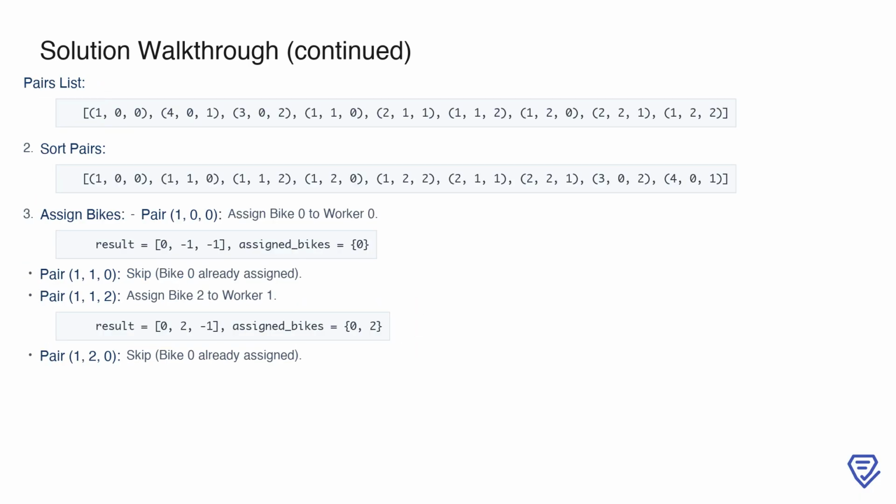The pairs list for this example is [1, 0, 0], [4, 0, 1], [3, 0, 2], [1, 1, 0], [2, 1, 1], [1, 1, 2], [1, 2, 0], [2, 2, 1], [1, 2, 2]. Sorting these pairs results in [1, 0, 0], [1, 1, 0], [1, 1, 2], [1, 2, 0], [1, 2, 2], [2, 1, 1], [2, 2, 1], [3, 0, 2], [4, 0, 1]. Now we begin assigning bikes.